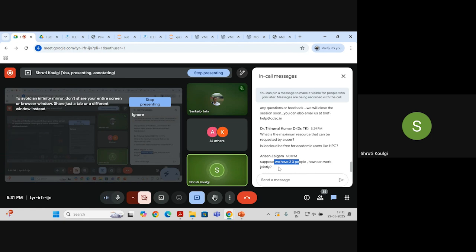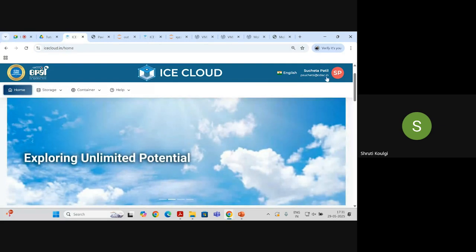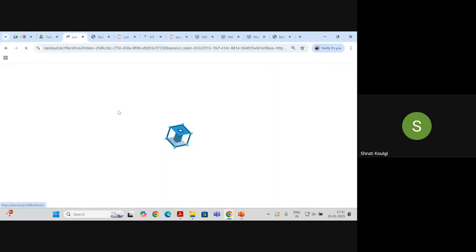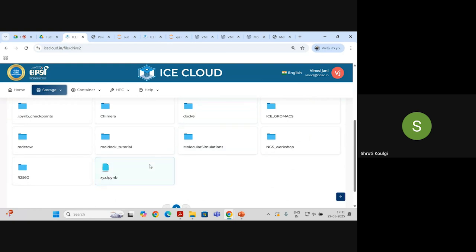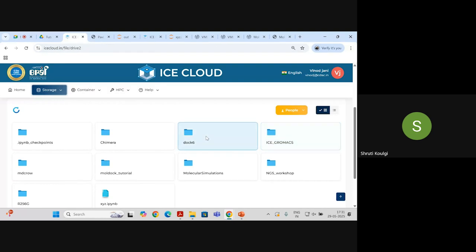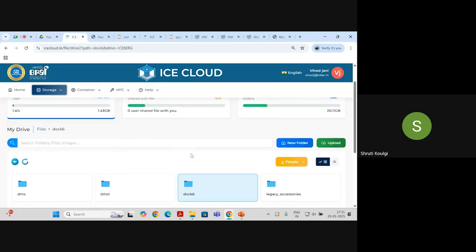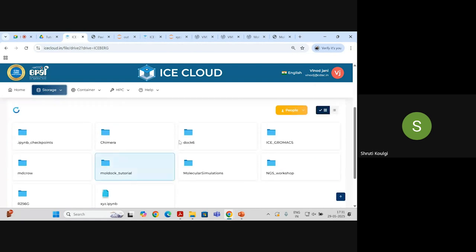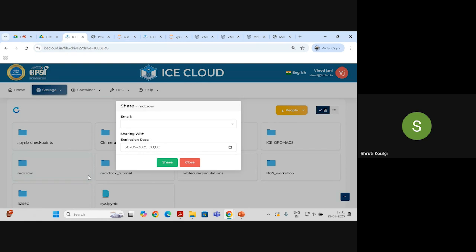Suppose we have 2-3 people, how can we work jointly? I'll just show it here. This is one of the logins. You can see storage, file drive. Go to private, my drive. In my drive, I'm going into a folder. Say I want to share this doc6 folder or the MD Crow folder with a user. Right click, there is share. Whomever you want to share with must be registered on Ice Cloud, based on that person's username.